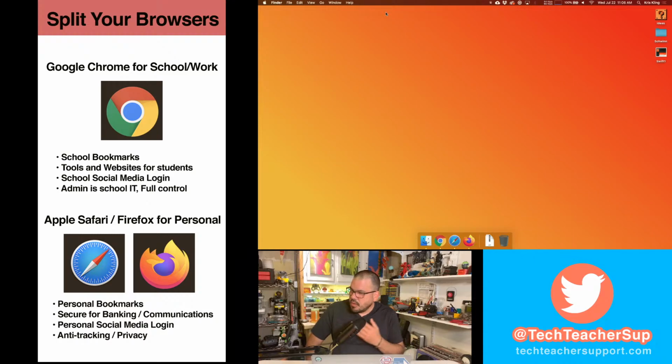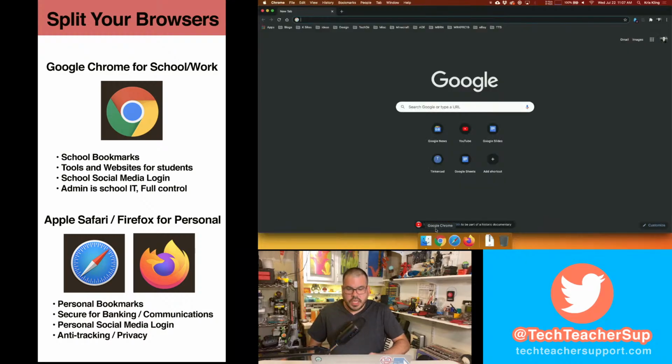Okay, now over here on the side, what I talked about in this graphic is how to split those up. And I'm going to start here with Chrome. So Google Chrome, when I launch it, will notice that everything in Chrome is set up for my school sort of ID, my school persona, right?